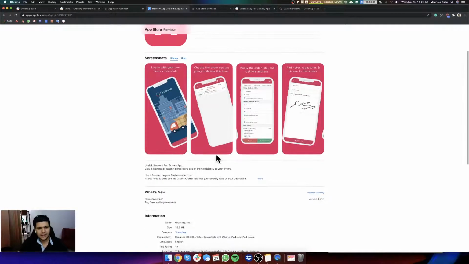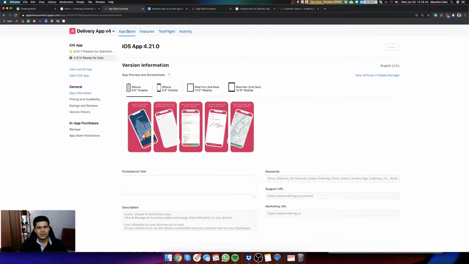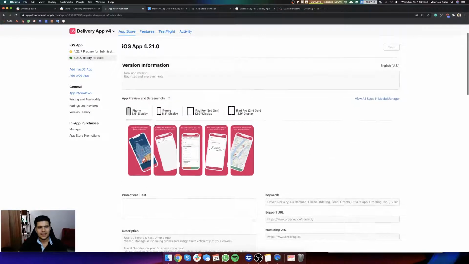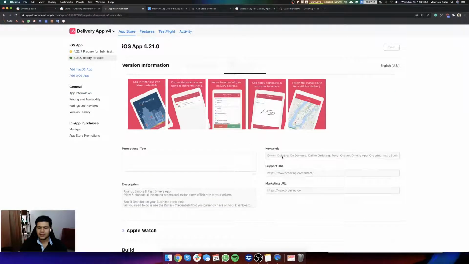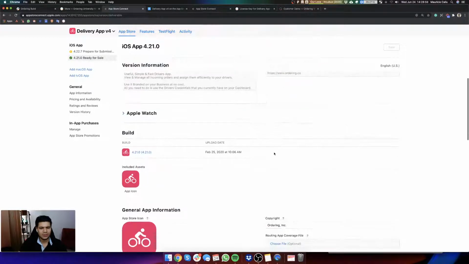Here's where the customer in iOS clicks download and it puts it on every device. And here's where you set that up. Here you have to put the images of the device, a very clean design and everything. You have to put some keywords, support URL if you have it, marketing URL if you have it, a description.